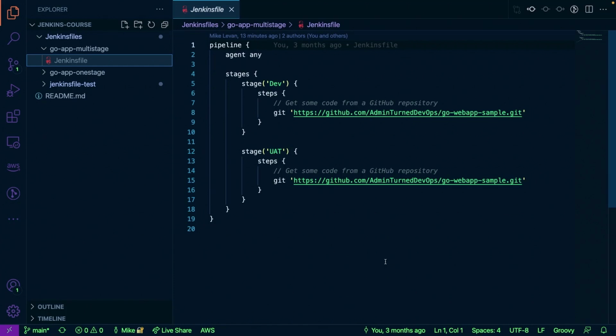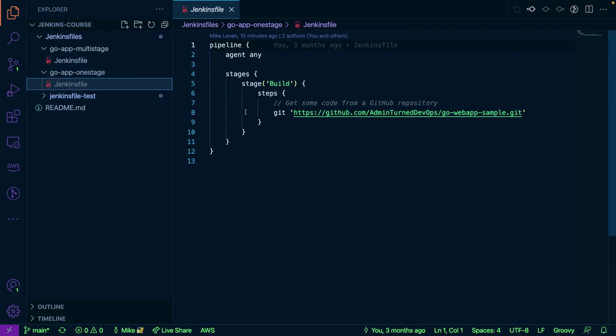So if you're looking to set up multi-stage pipelines, this is the way that it would look. Inside of your stages bracket, you would have 2 or 3 or however many stage keywords. Within those stage keywords, you would have the stage, like dev or UAT, and then within there, you would have your steps. Now remember, just going back one more time, if you want one stage, this is what it looks like. Again, you have your stages bracket, you have your stage keyword, but you're just setting up one stage.